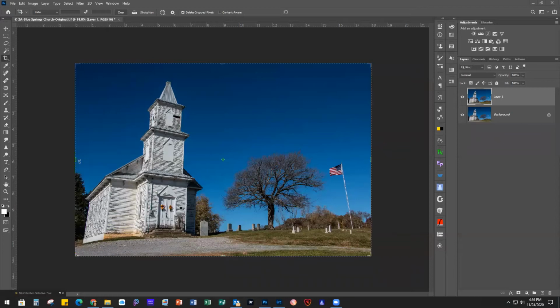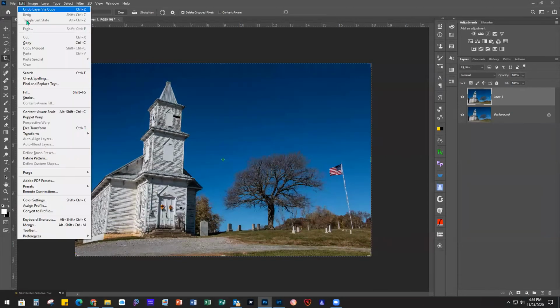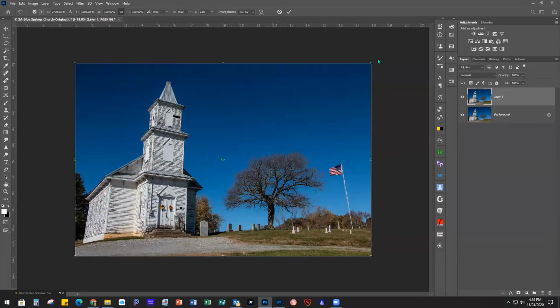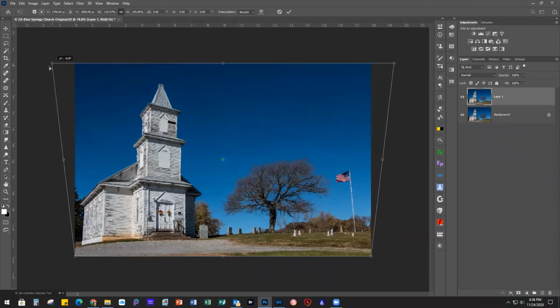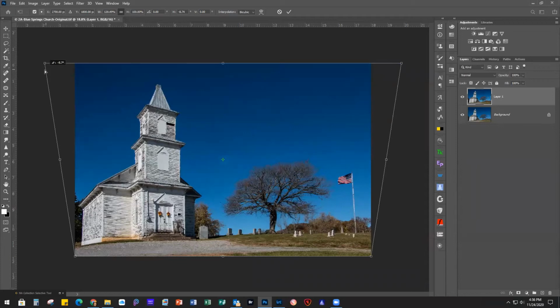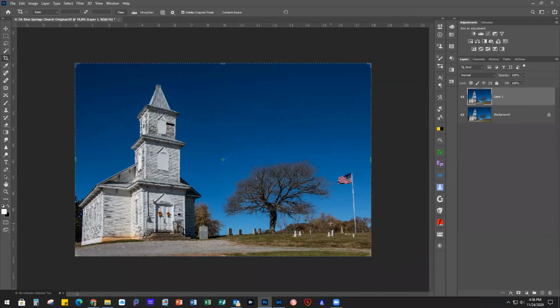Somebody asked to see it again in Photoshop. So you want to go under Edit, Transform, Perspective. And all you do is grab either one of these top handles, the top corners, and just drag it. And you can see how it's making the church shorter, but it's actually still keeping it in the right perspective of the actual scene. And so it's straightening it. And that would be how that works.